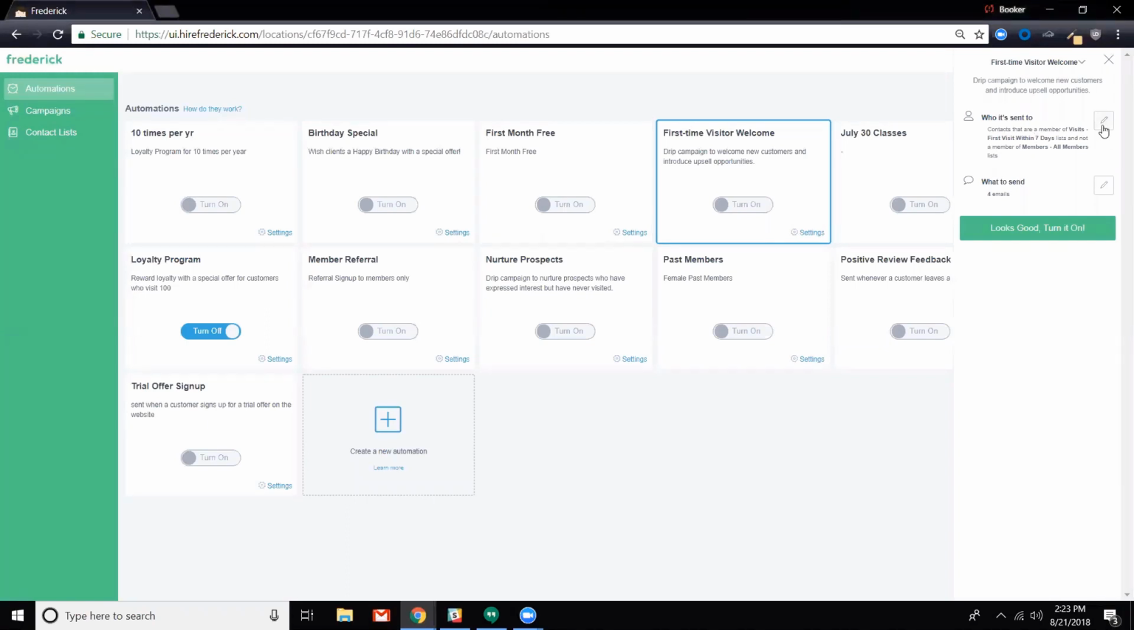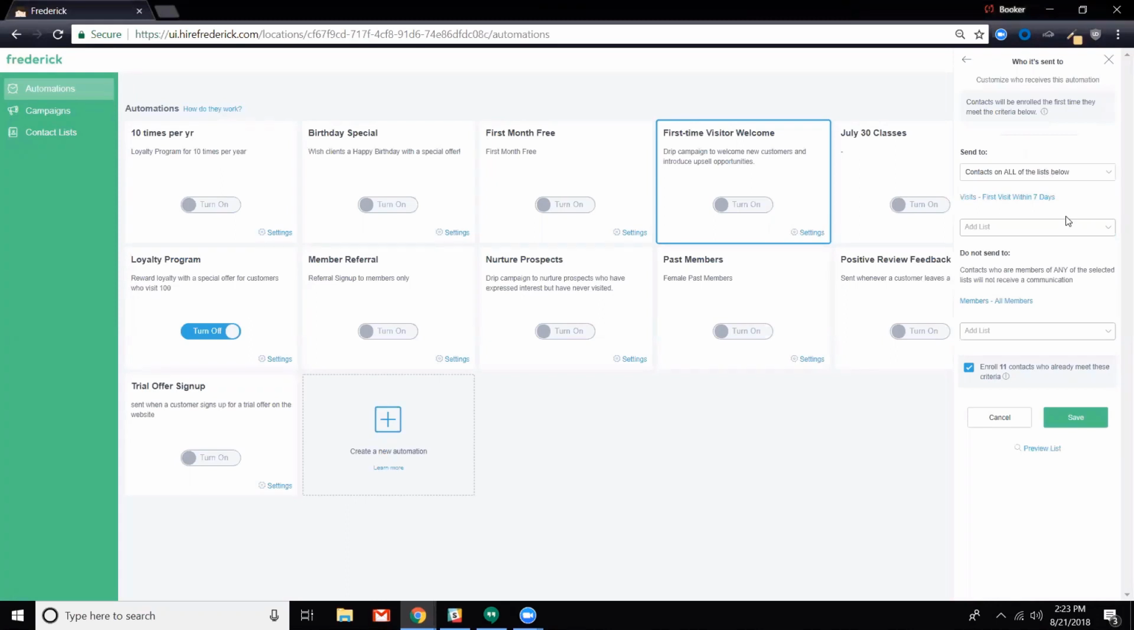So for the who it's sent to, the default will be actually all set. It's going to be the visits first visit within 7 days list is the send to, and the do not send to is all members, assuming that your goal is to sell a membership to a first-time visitor. If your goal as well is maybe to sell a package, we can add additional exclusions.